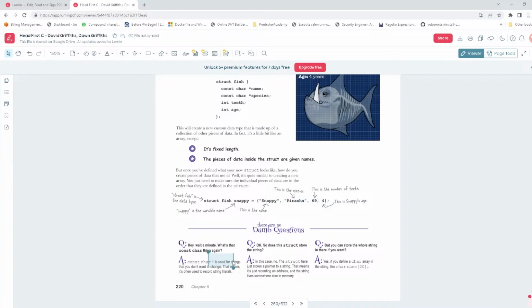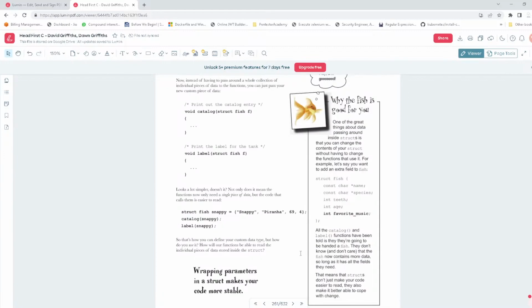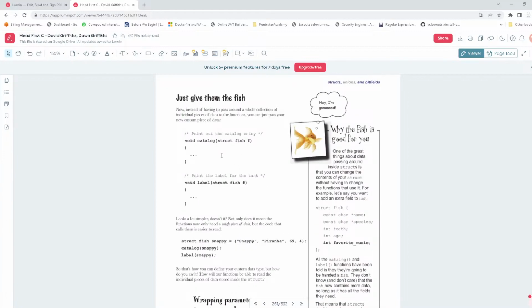A constant character pointer is your first string that you don't want to change. We knew that. The structure here just stores a pointer to a string. That means it's just recording an address, and if we want to iterate over the address, we can get it. Now, for example, how are we going to use some functions on that specific structure? For example, void catalog and void label.